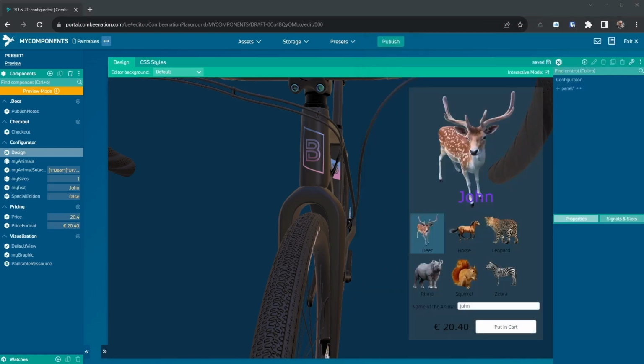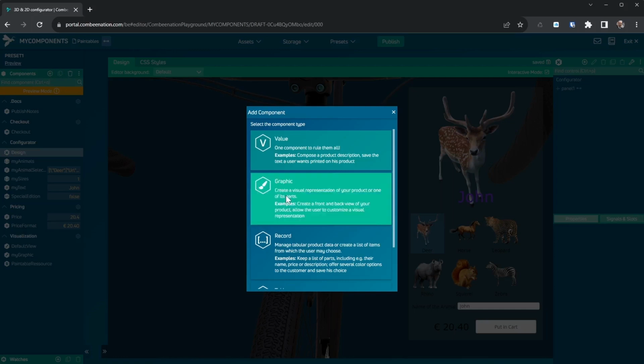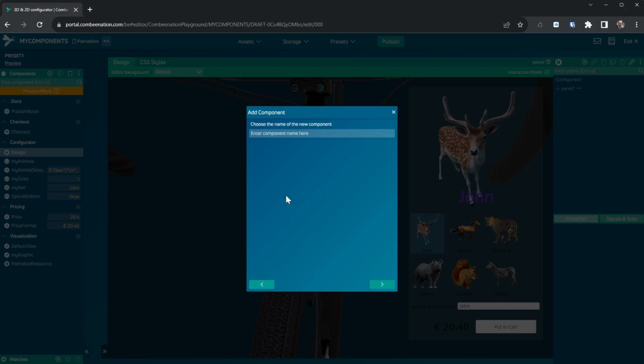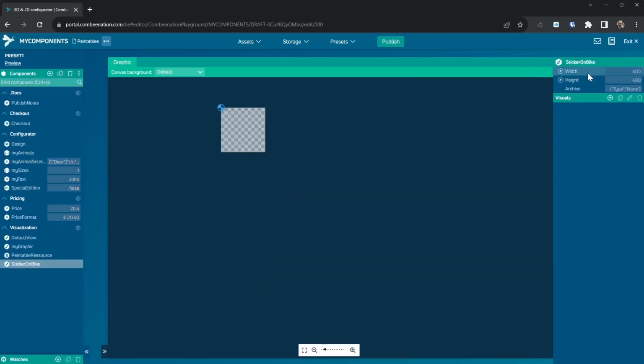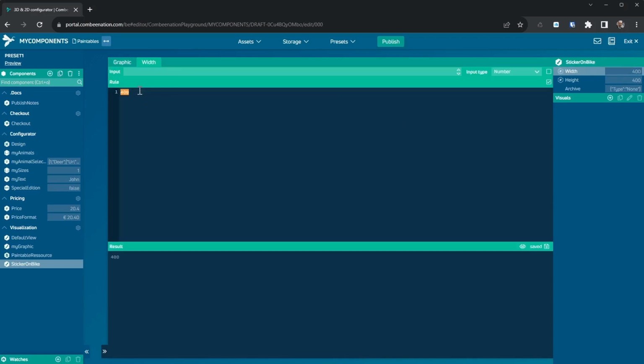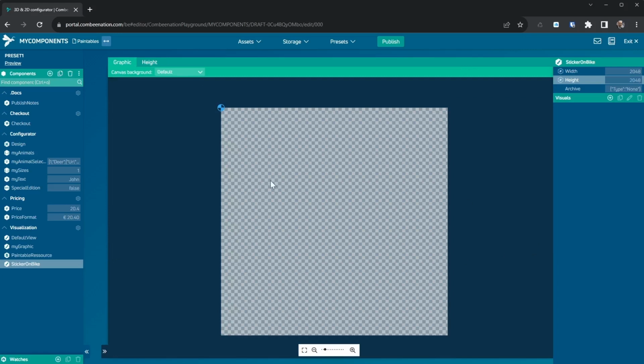So the next step, we create a graphic component where we exactly create this picture that we use as a paintable to replace the sticker. So we create a new graphic component here, and we give it a name. Let's call it sticker on bike. Visualization: here's a sticker on bike. We make it in the same size as the 3D artist used, so 2048 by 2048, shift enter. And here we have the graphic component.